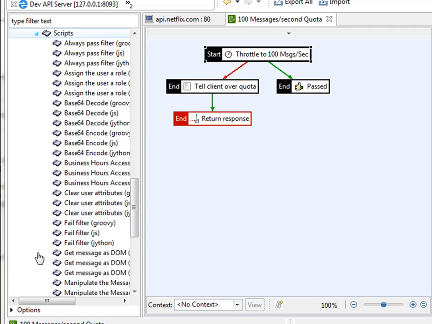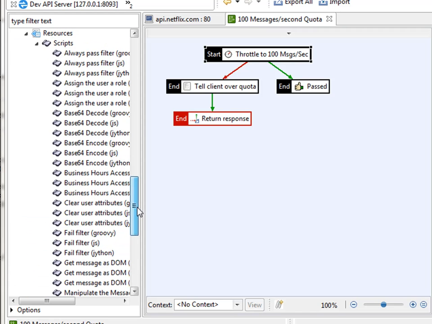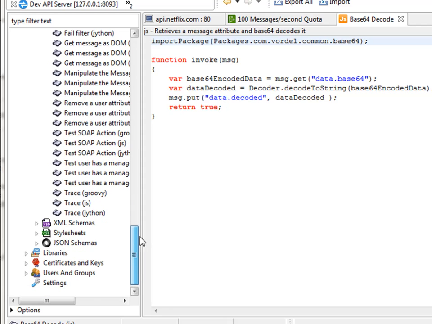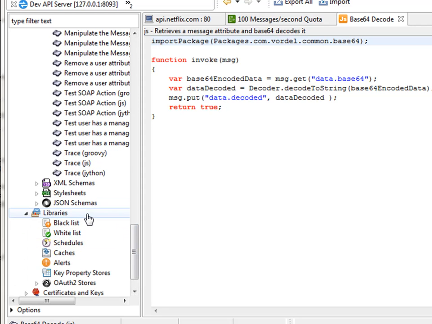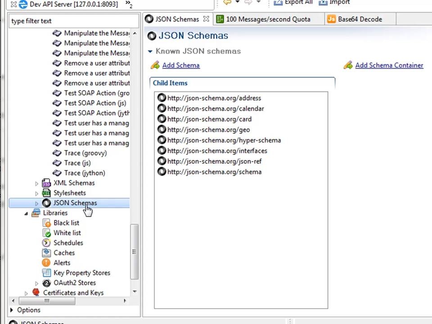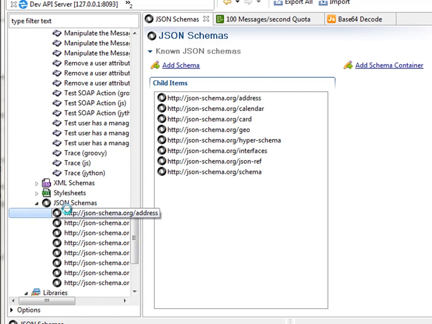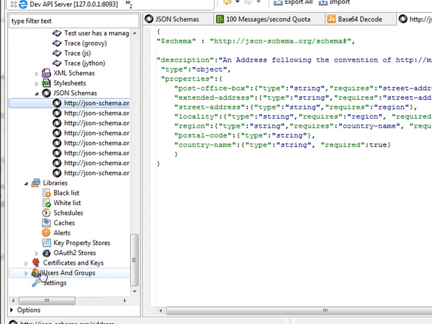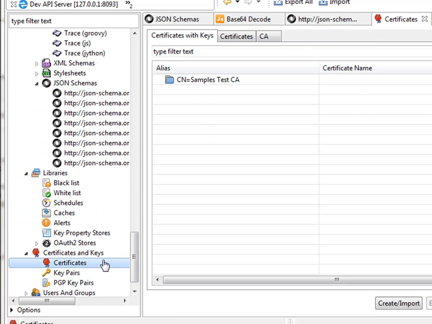Also, we go down here and we see resources. So here's examples of scripts. So we see a color-coded environment for looking at the scripts, which you can use within scripting filters on the API server. Down under libraries, we see the definition of caches, whitelist and blacklist, and also up here we can see the JSON schemas that are being used as part of JSON schema validation within the API server.